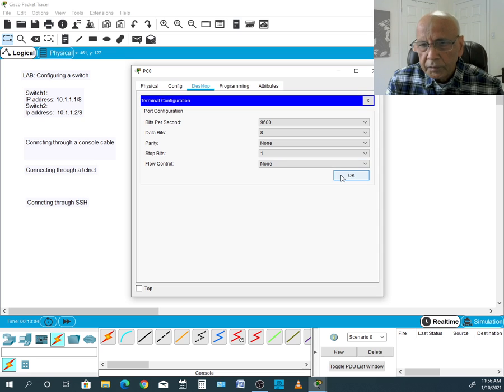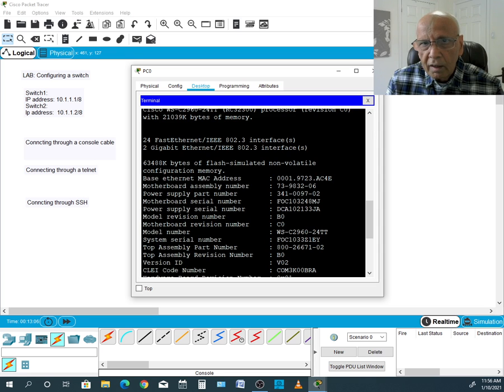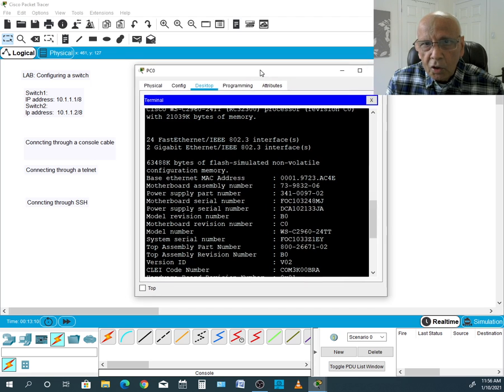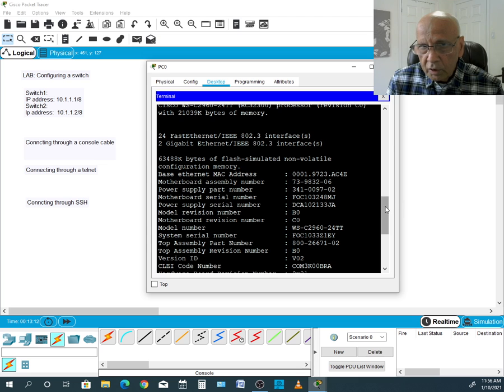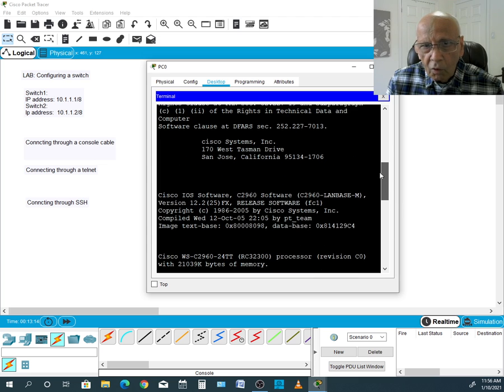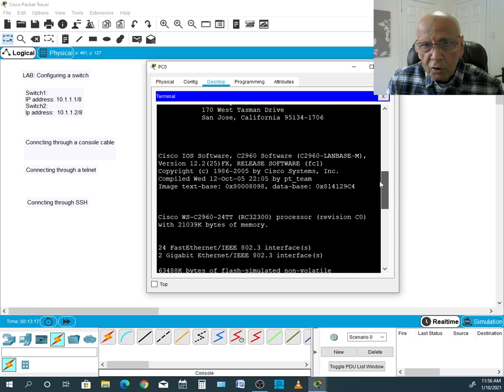say OK. So when you say OK, now you will see on your computer that you are seeing the switch right there. So what we are seeing here is the system shows me that this is Cisco IOS software C2960.